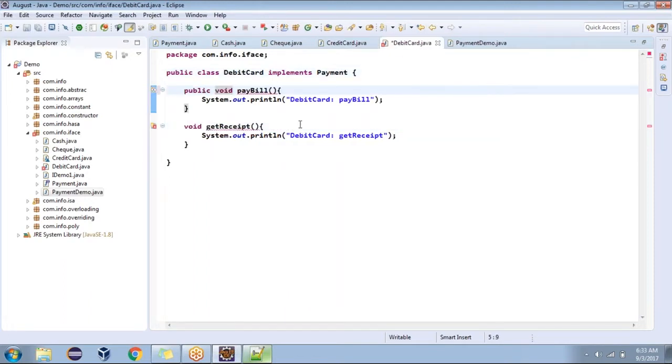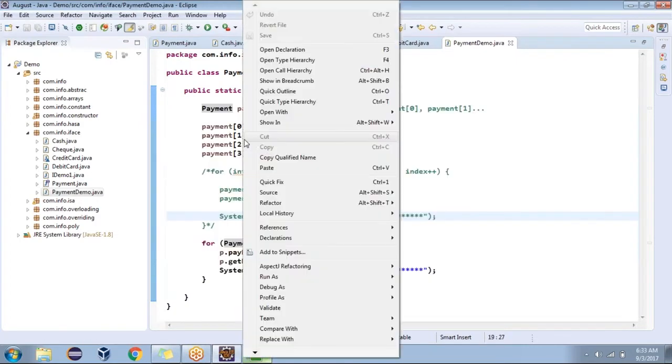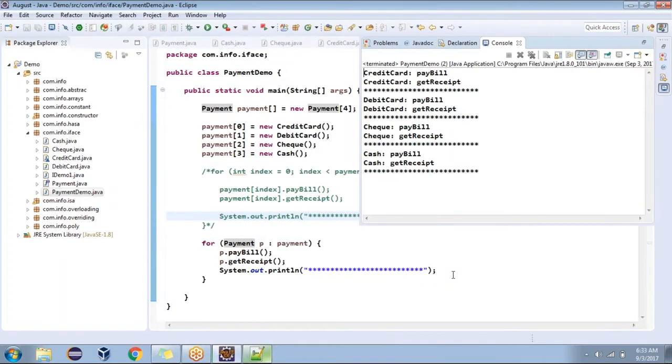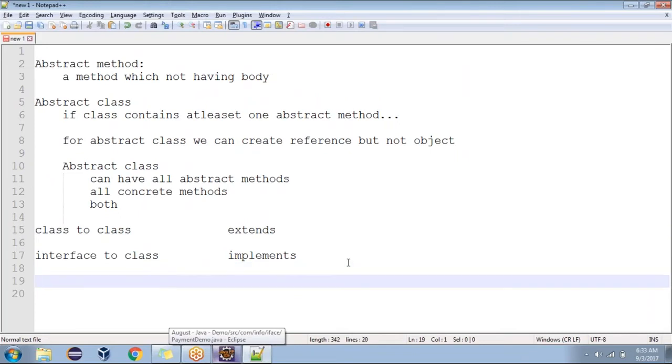What is the default scope in the interface class? Public. Perfect. No changes in the main method. I'm not doing any changes. Same as an abstract class, we cannot create an object of an interface. We can create only references. Is that clear now? Yes, sir.